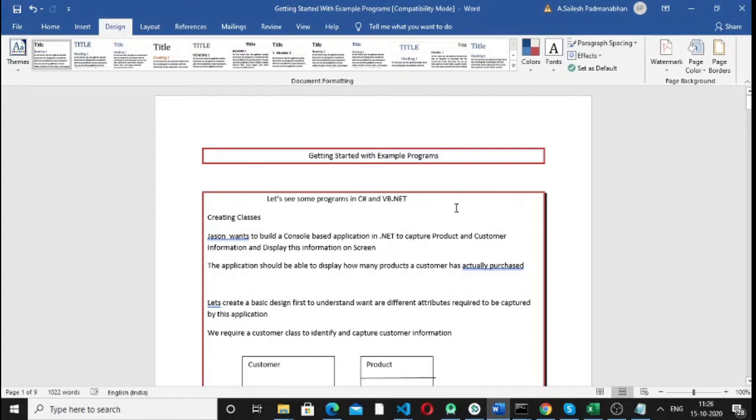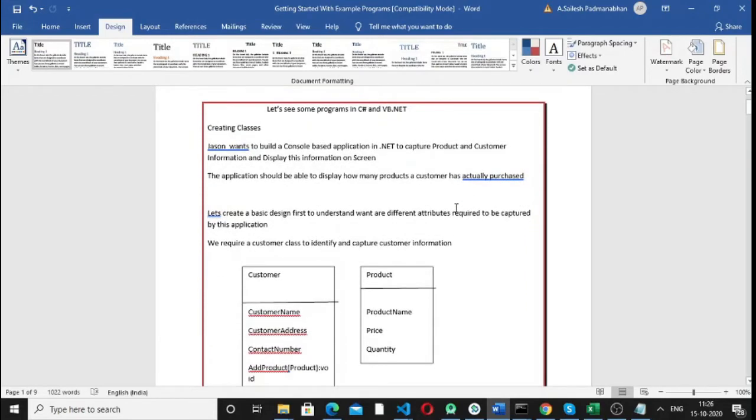What we are going to see is how to create classes in C#. For this we are going to use some example programs. So what is there in that example program? Creating classes is this example.